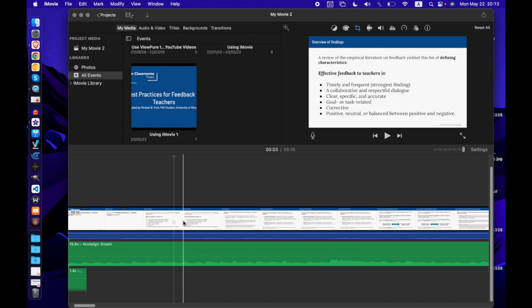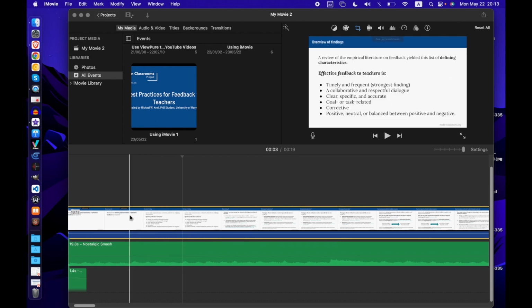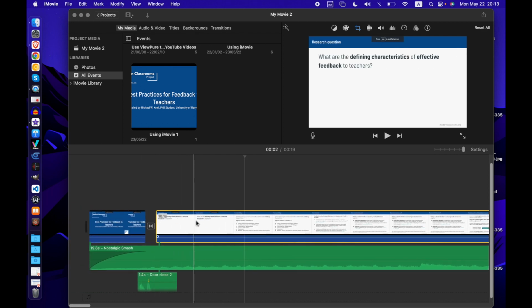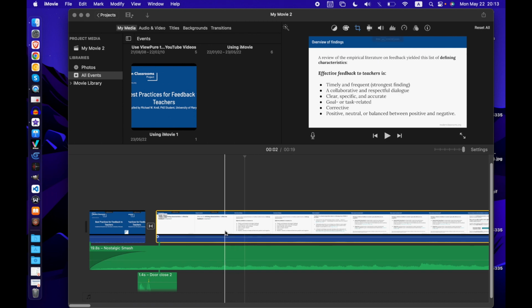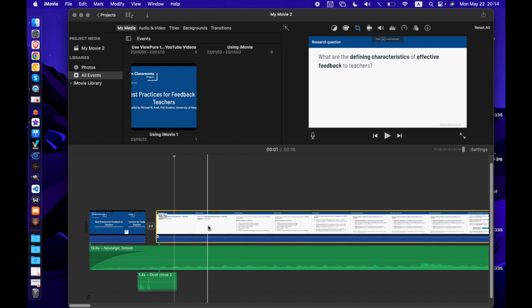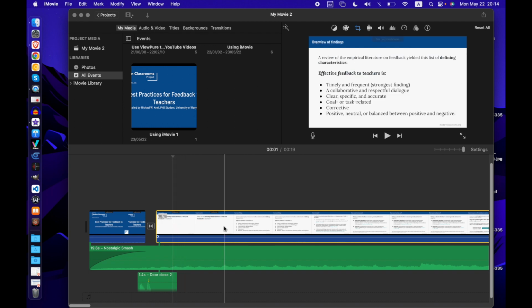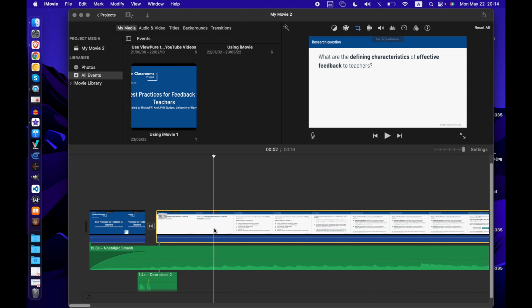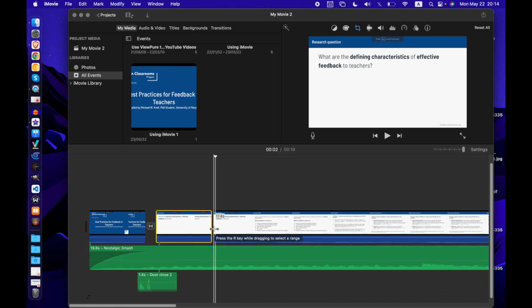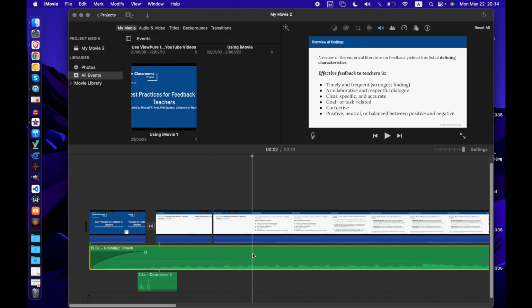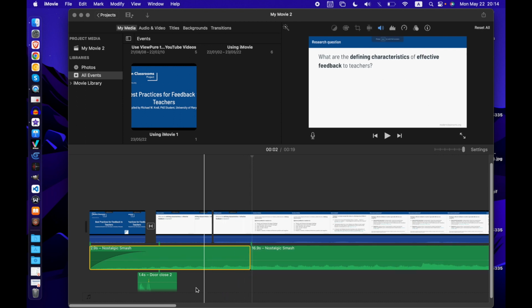To split clips, again, find where you want to split. Make sure that the correct part is selected. So for example, if I want to split the presentation, I'm going to select it so there's the yellow line around it, and then go to where I want to split, click, and then click Command B to split it. Same thing with audio. If I want to split the audio here, then Command B, and now the clip is split.